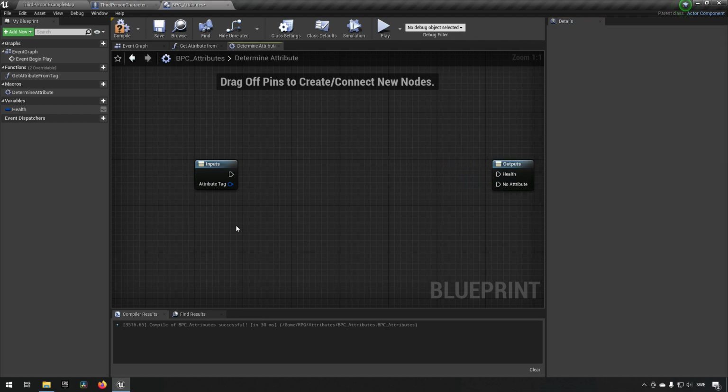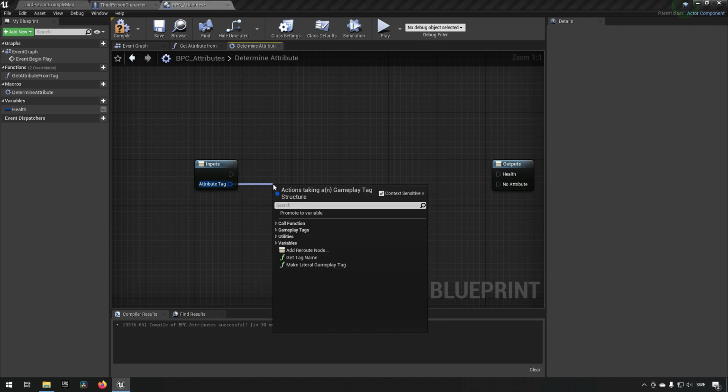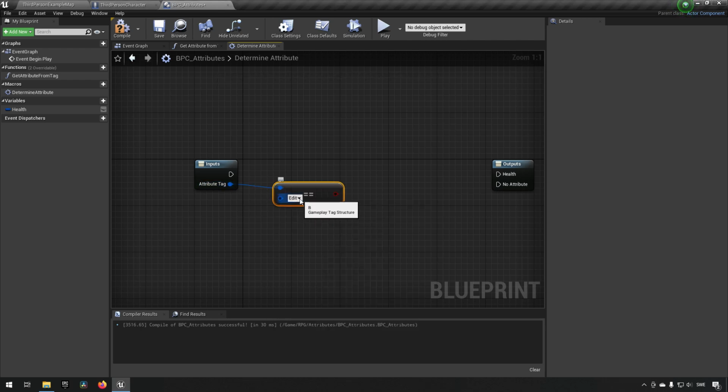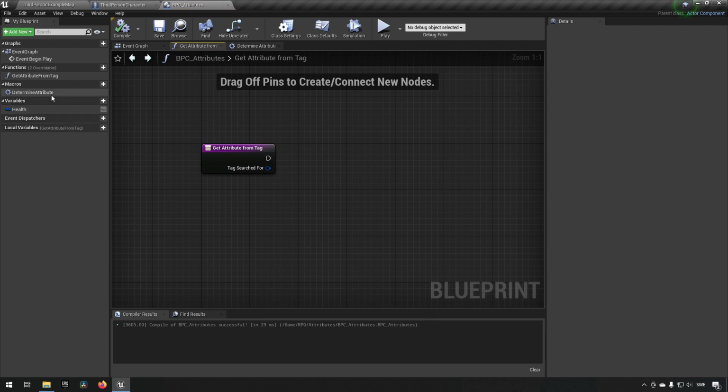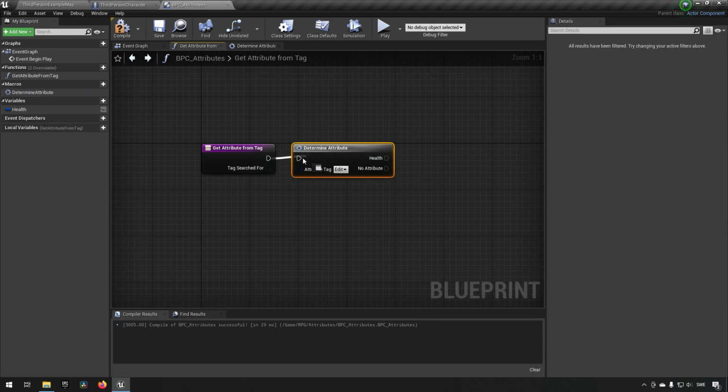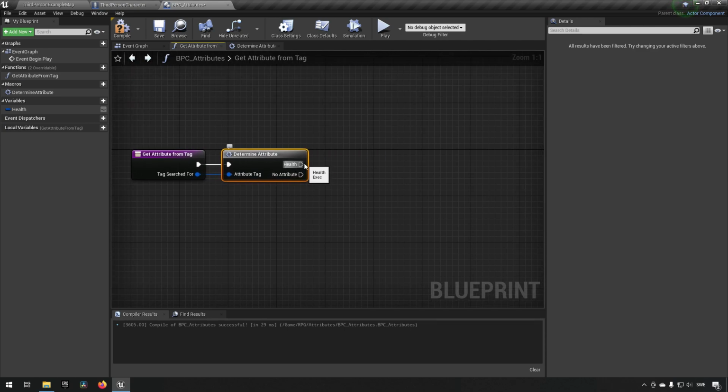So inside of this macro, this is going to be not super clean, but it doesn't happen in too many places. What we're essentially going to be doing is we're going to be checking if this attribute tag equals something, and we're going to be saying if it is health, we'll add a branch, and we'll say if it matches health, then this was a health tag that was sent in, and otherwise it is an attribute that we didn't have. So going back now, we can use this determine attribute, and we can send in the information, and out we'll get an executable pin for health if that is what we want to react to.